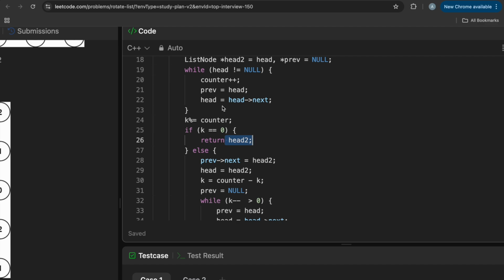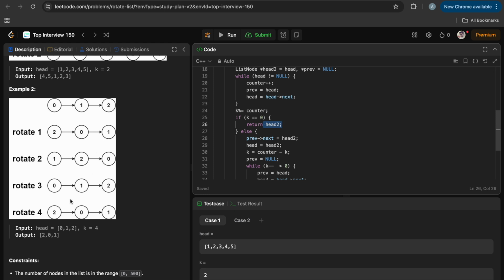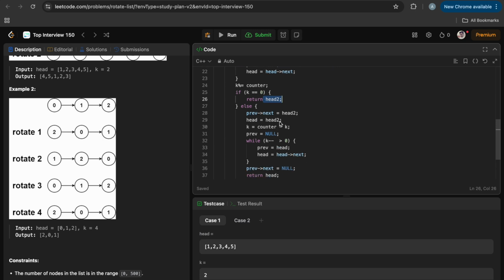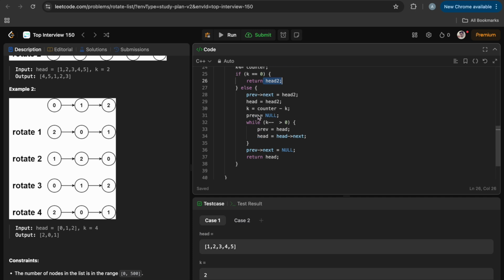Otherwise we will set previous.next equal to head2. Suppose k comes as 1 in this case. Previous is pointing at the end of the linked list, so its next would become 0. So we will set this next to 0, and then we'll set head to head2. Head2 is pointing at 0, so head would be pointing at 0 now. And we will define k as counter minus k. In this case our k was 1, so k will now become 3 minus 1, that is 2, and previous is set to null.